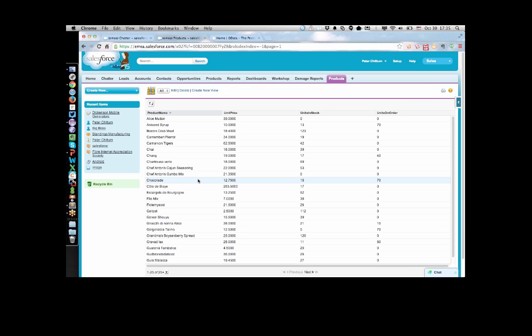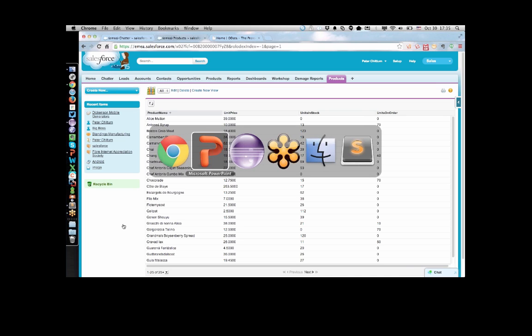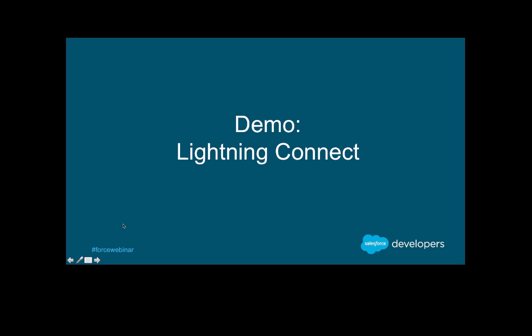So the thing that blew me away when I first saw this is I'm doing integration, but I'm doing it declaratively. Provided my endpoint, my external data source supports the OData protocol and has the ability to do authentication, it's a very straightforward integration option now, and much, much easier than anything we've ever had in the past. Super cool.